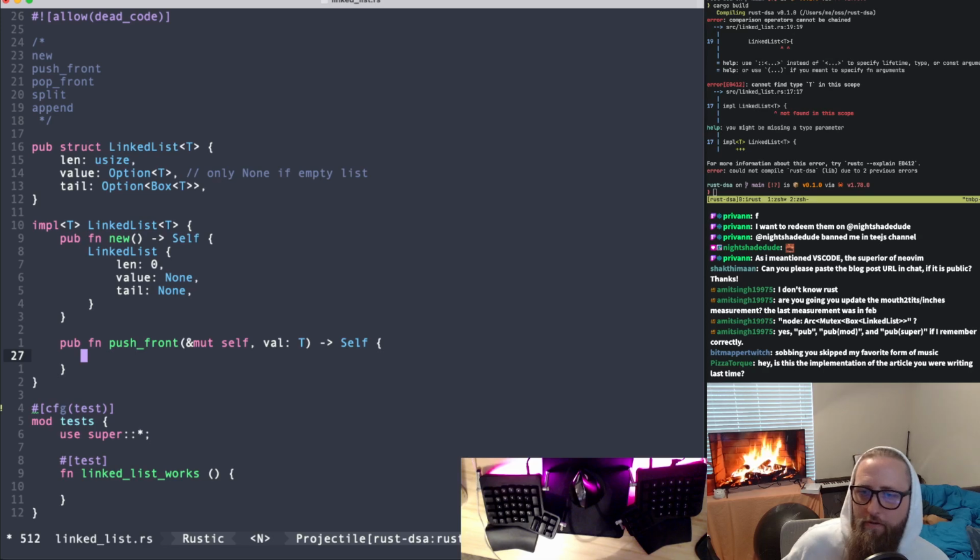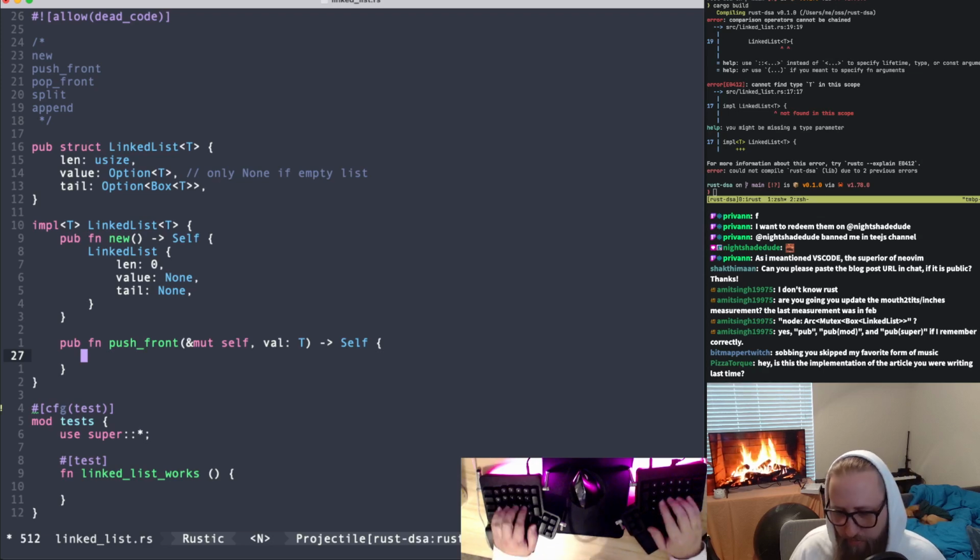Oh, this is where I start hating this implementation as well. Because in Rust, now if I was making an immutable linked list, this would be fine. I'll just write this out and then we'll talk about whether or not I like it or not. How about that?